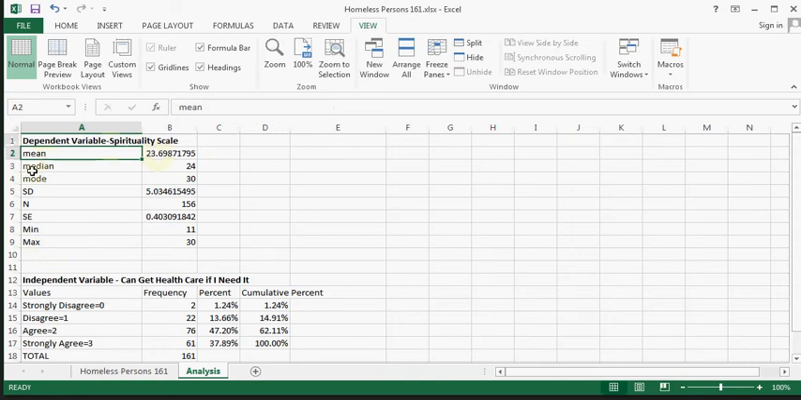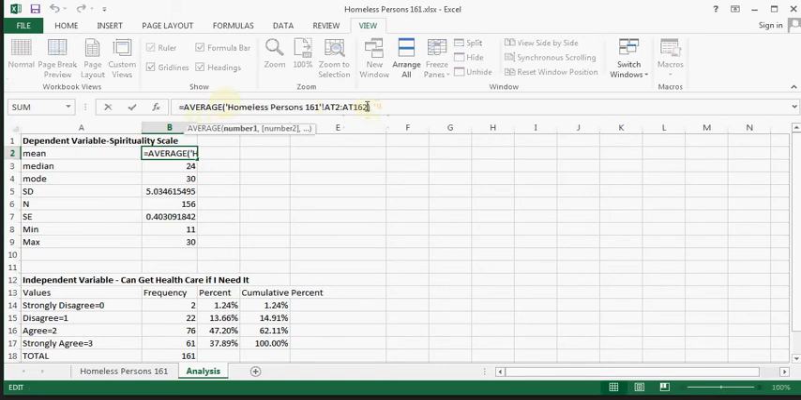So next to the mean label, I've got the mean, and it's set up to use the equation equals average and then this data range in parentheses. And that data range is going to be the part that you're going to have to edit for your analysis. So what you'll want to do is click inside the parentheses and then select everything that says homeless persons 161 AT2 through AT162, and you're going to delete it.